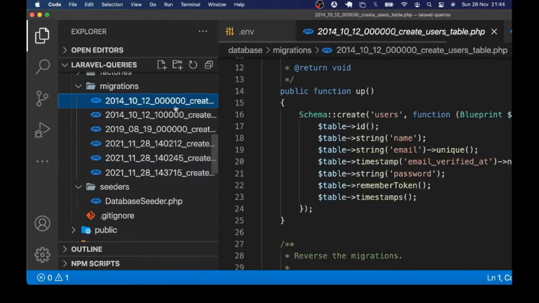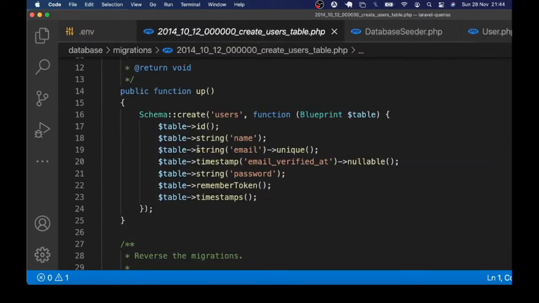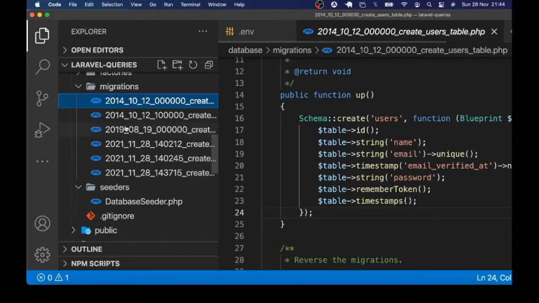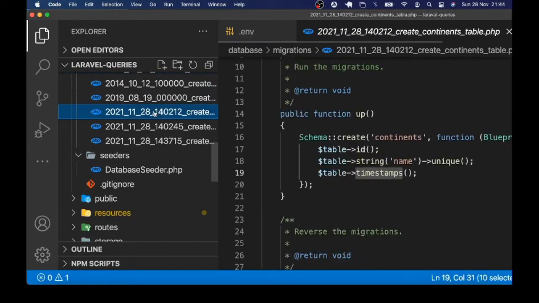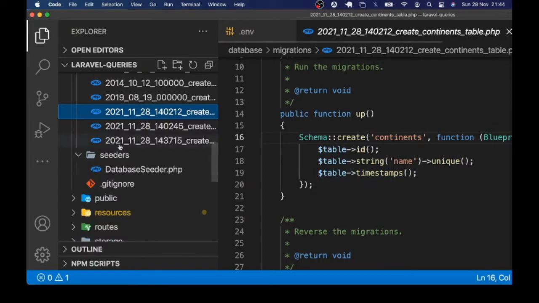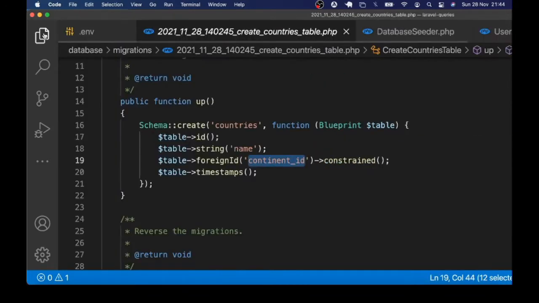By default, a new Laravel project comes with this users table, so I did not create this, and there were no changes there. I created the continents table. Continents table only has this name column and the default ID and timestamps columns. Also, there is the countries table. Countries table has the name column, that is country name, as well as a foreign key continent ID that references ID in the continents table, and of course the default columns ID and timestamps.